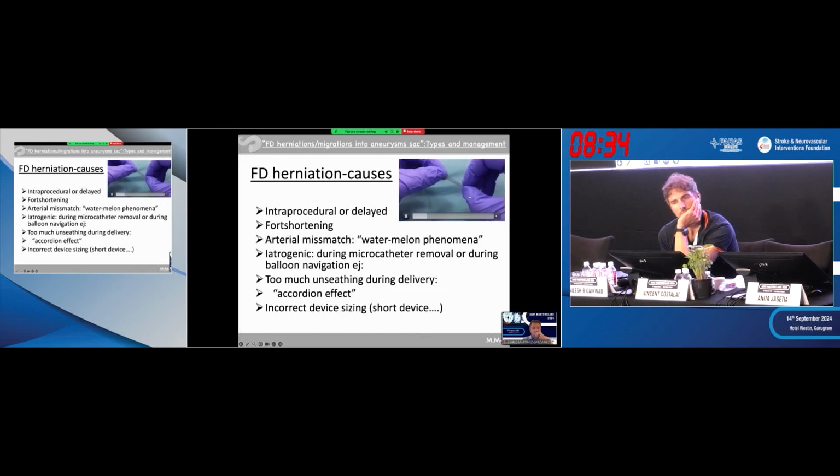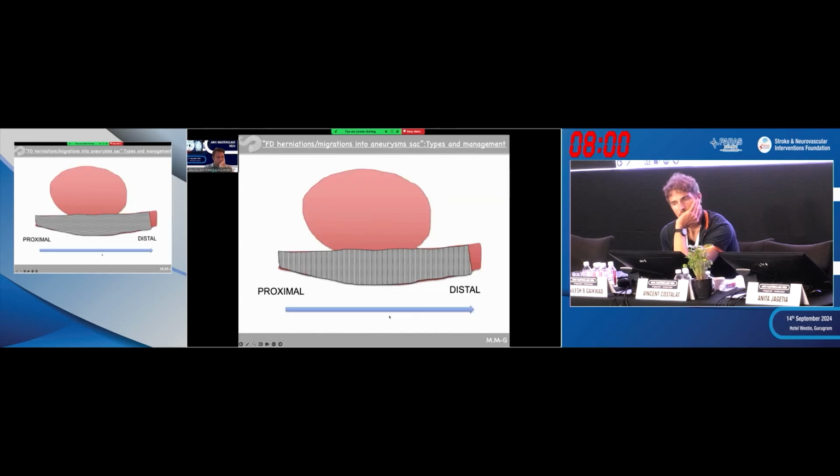This is an example to see that if you unsheath too much in order to increase the length of the device, what may happen after that is that it is going to foreshorten, because the device usually goes to the length that it is designed for. So don't try to change the length of the device by unsheathing more or pulling back more to cover more segment, because stents naturally are going to foreshorten, and that is called the accordion effect. And I think the most typical reason is incorrect device sizing, because you select a short device.